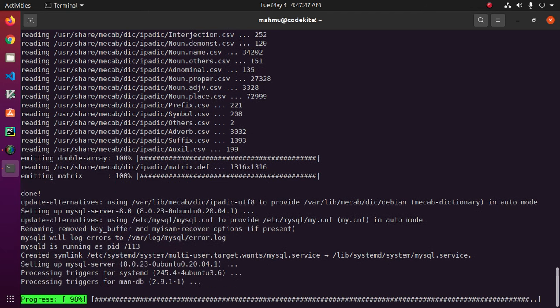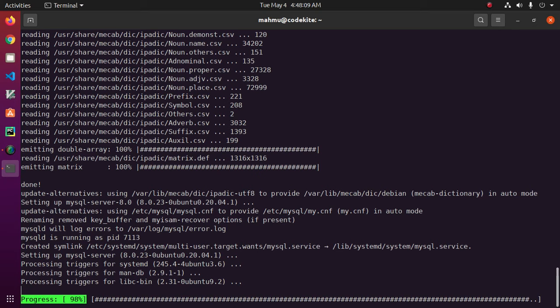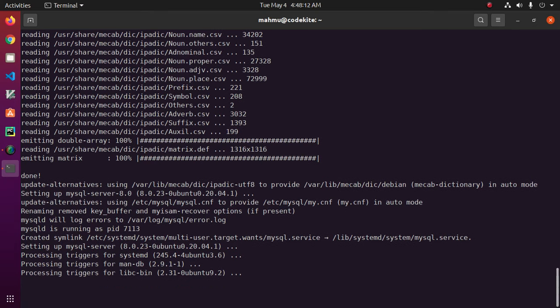MySQL is running as PID, and setting up MySQL server by creating symlink MySQL service. Okay, MySQL server installed successfully.